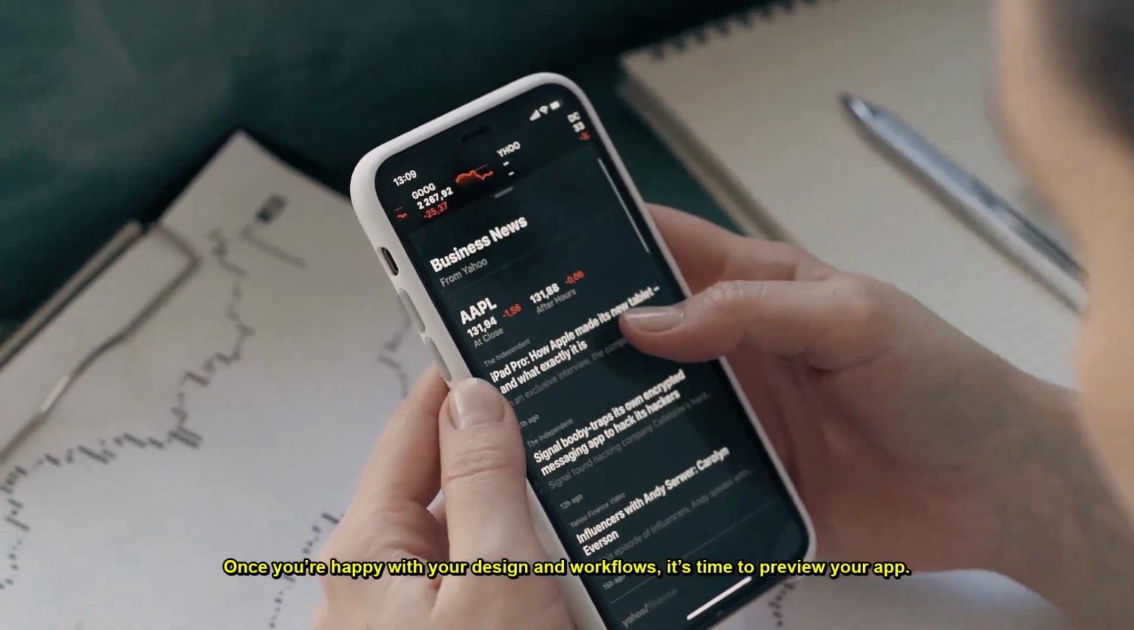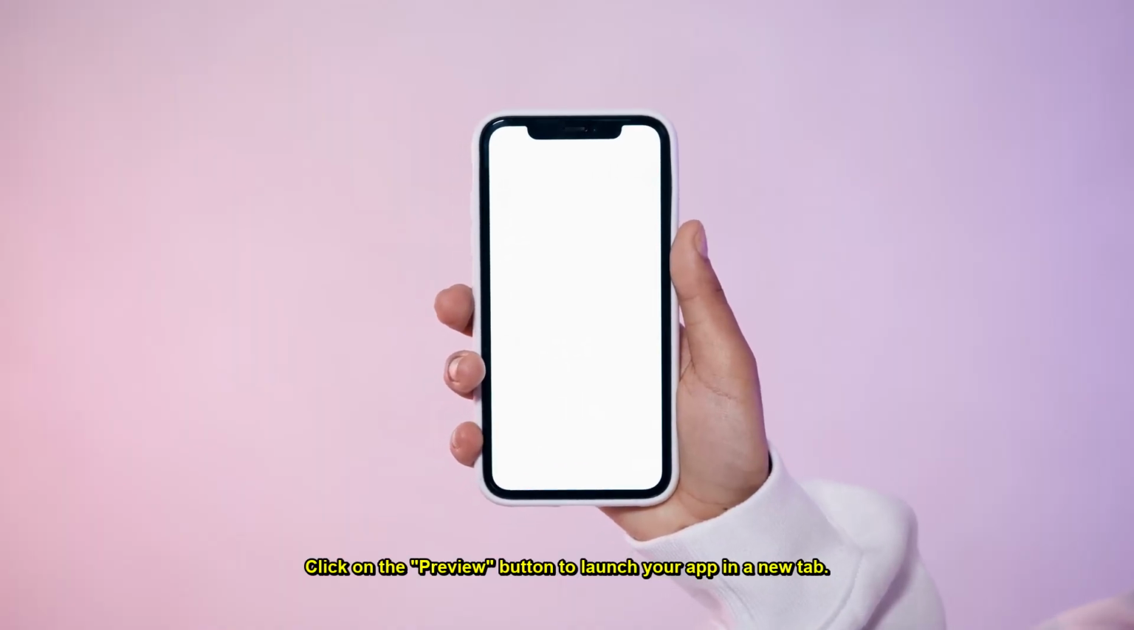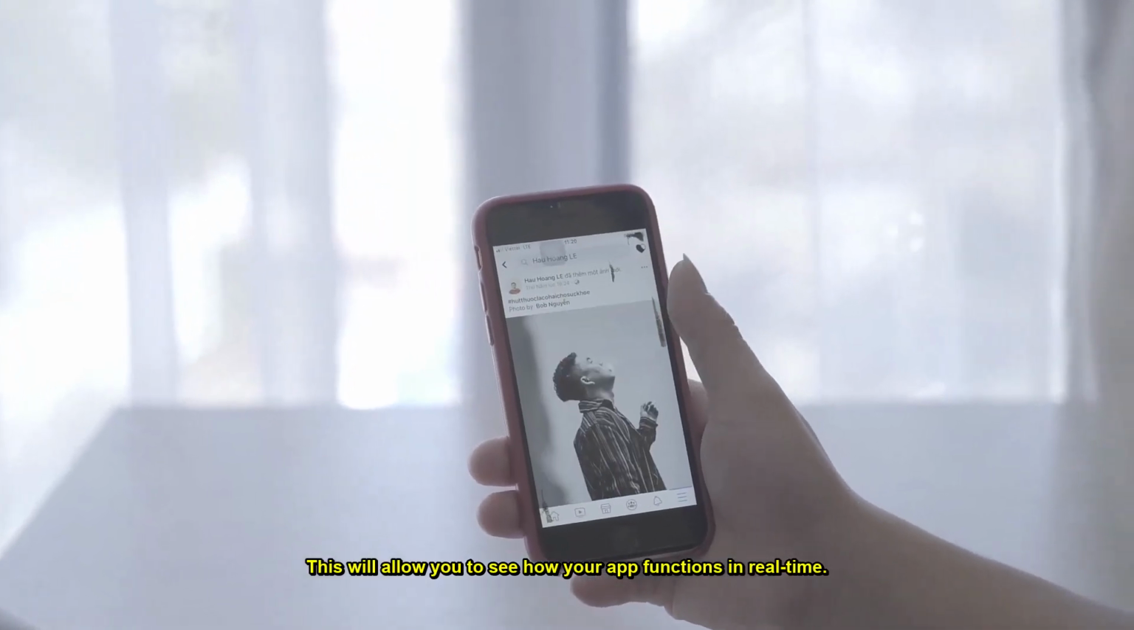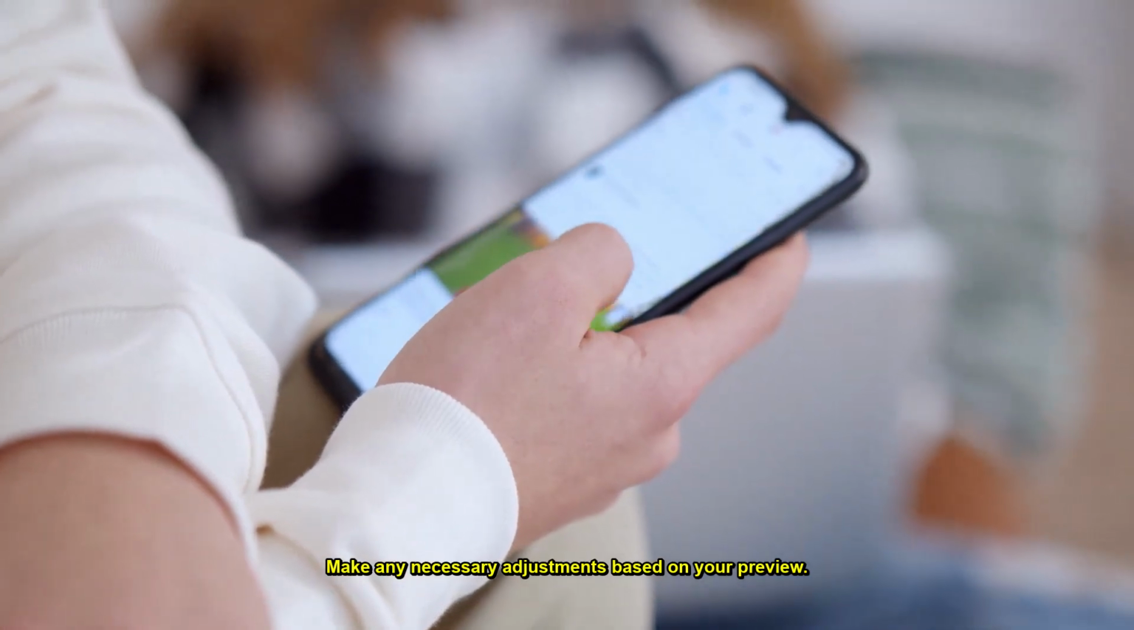Once you're happy with your design and workflows, it's time to preview your app. Click on the Preview button to launch your app in a new tab. This will allow you to see how your app functions in real time. Make any necessary adjustments based on your preview.